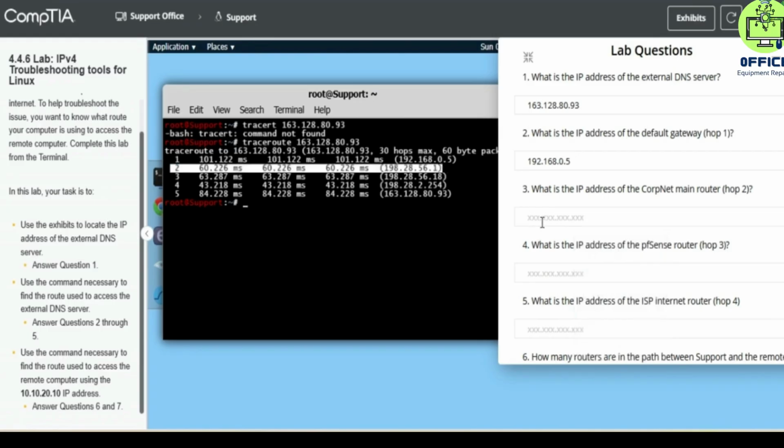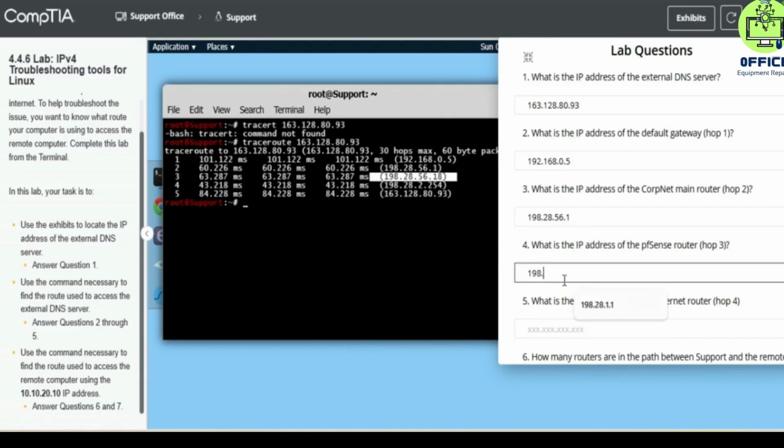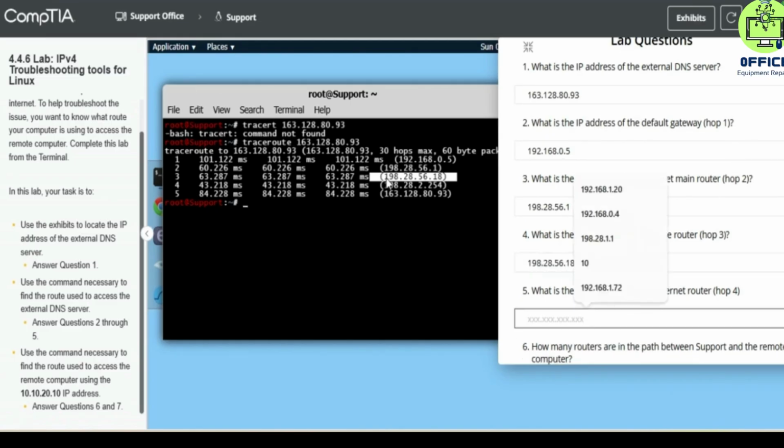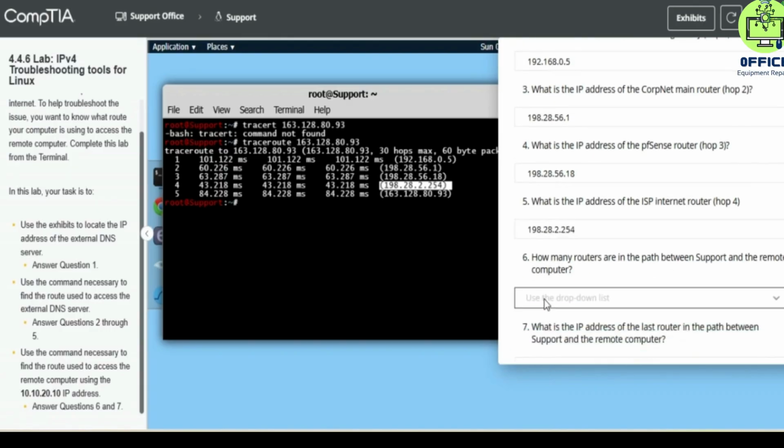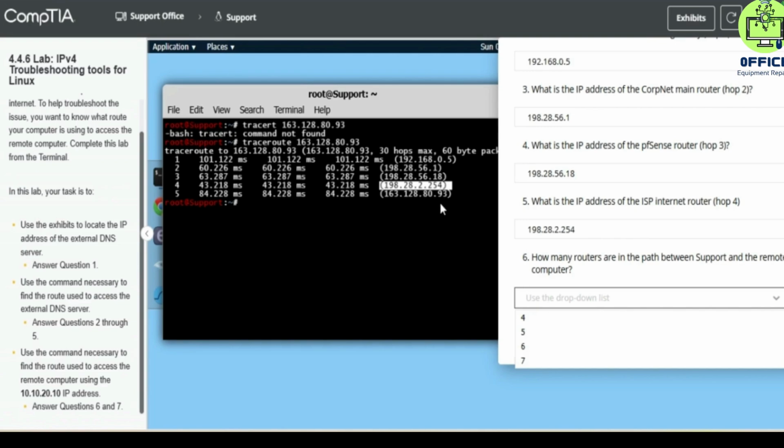What is the IP address of the CompTIA main router? So the CompTIA main router is going to be 192.168.56.1, and this is going to be 192.28.56.18, and this is going to be 198.28.2.254, and question 6 is going to be, how many do we have here? 1, 2, 3, 1, 2.